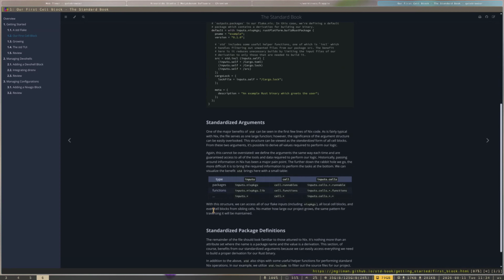Standardized arguments. One of the major benefits of this can be seen in the first few lines of Nix code. As is fairly typical with Nix, the file serves as one large function. However, the significance of the argument structure can be easily overlooked. This structure can be viewed as the standardized form of all cell blocks. From these two arguments, it's possible to derive all values required to perform our logic. Again, this cannot be overstated. We define the arguments the same way each time and are guaranteed access to all of the tools and data required to perform our logic.